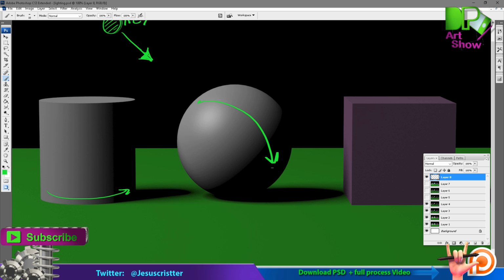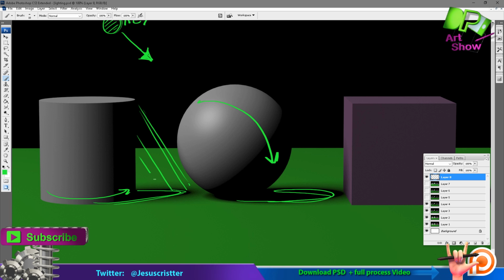The next thing will be the cast shadows. A cast shadow is the shadow that is projected by an object when it cuts the path of light. So the light is coming here and the object is in the way, so it casts a shadow. That's what they call cast shadows.